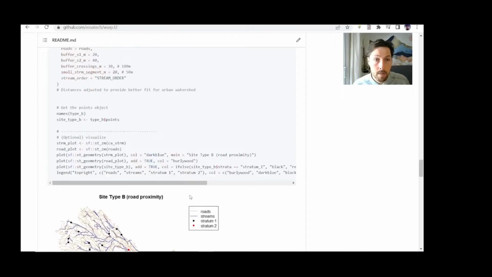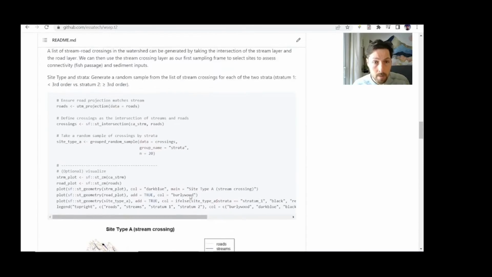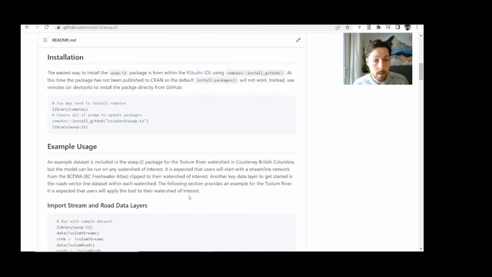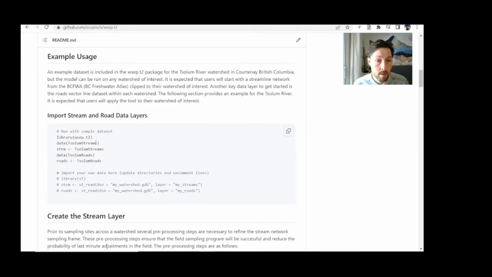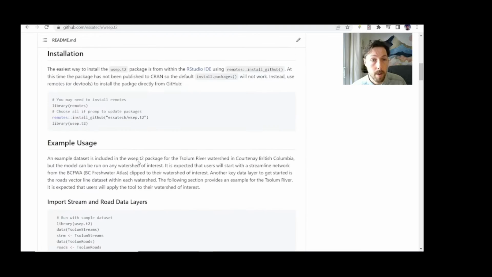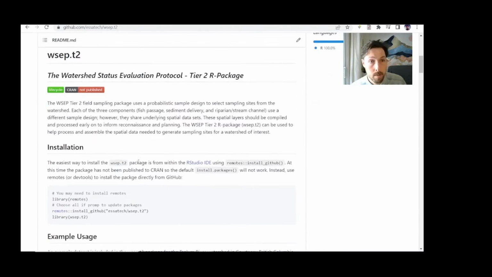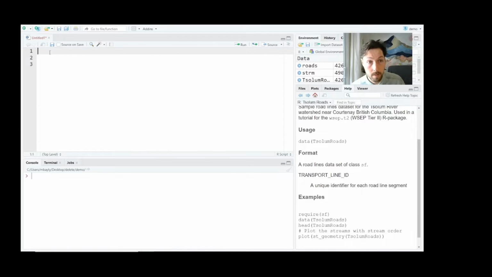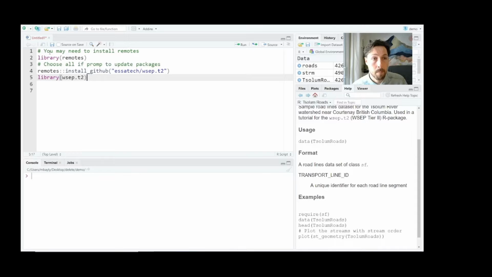I'm going to run the demo with an embedded data set for the Tsolum River in Courtenay, BC, but you can also introduce your own stream and road layer for another watershed of interest. So the first thing we'll do to get going here is we'll install the package. If you just jump up to the README section to the installation here, and copy this block, and then go over to RStudio, we can install the package.